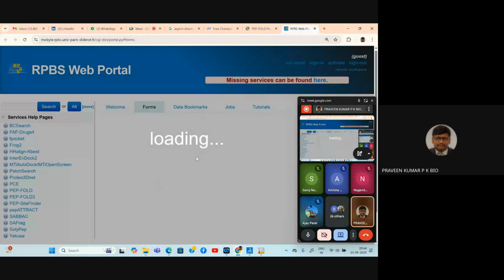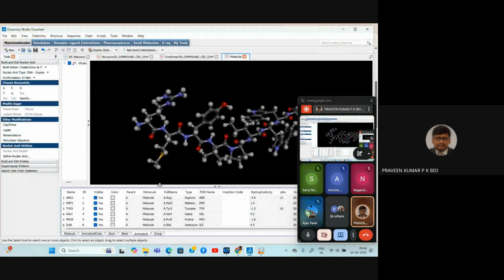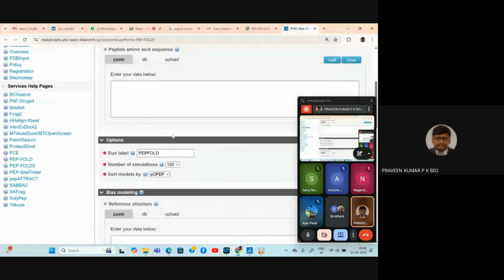Okay. So after this, whatever amino acids you want in a peptide, I have already created a peptide with this, isn't it? Arginine, methionine, tyrosine. Arginine is given by R, methionine M, tyrosine Y. So give a single-letter code for each and every amino acid.